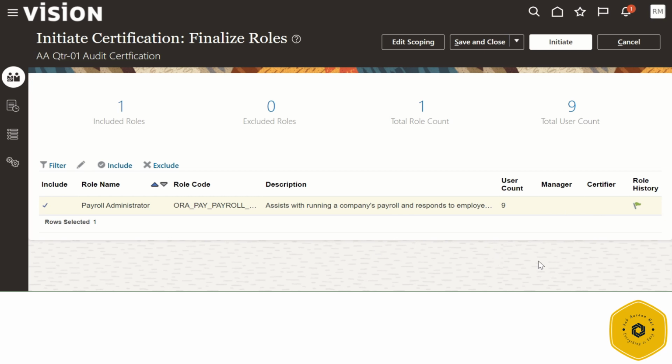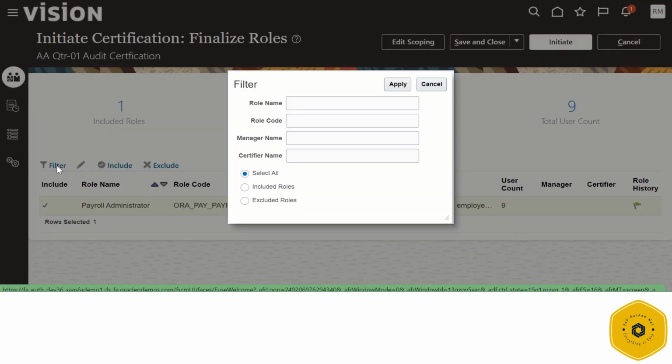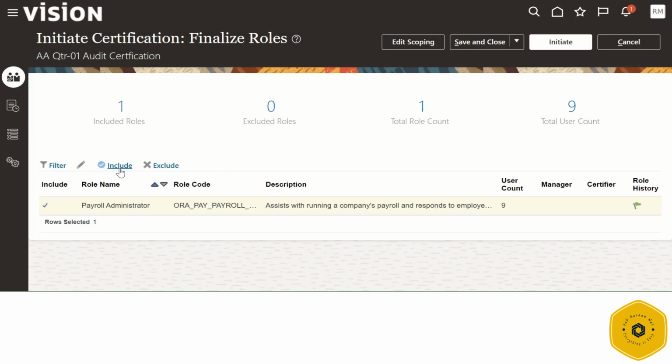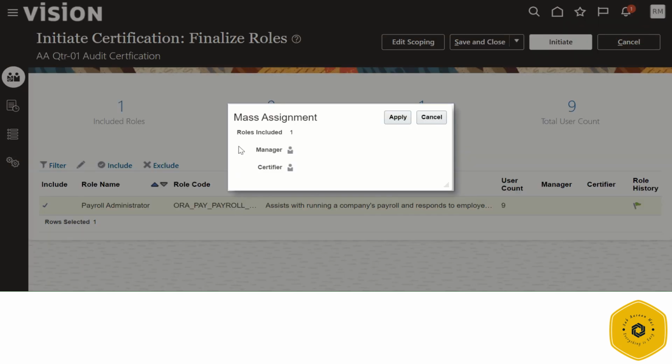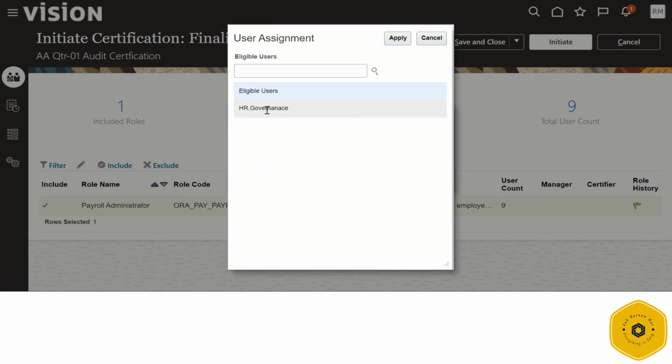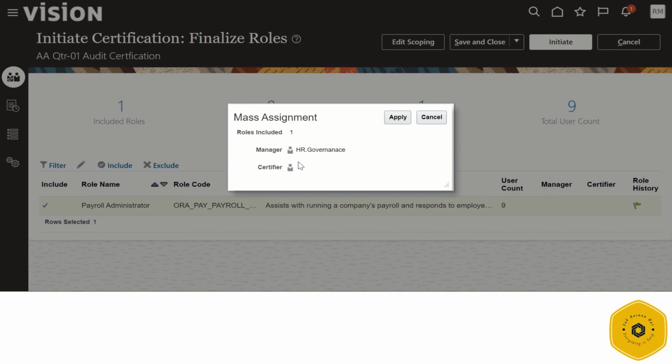Before initiating this process, I need to include the manager as well as the certifier. So I will click on this edit button. I need to define the manager. I'll click on who is a manager. HR governance is my manager. I will apply it, and then the certifier.